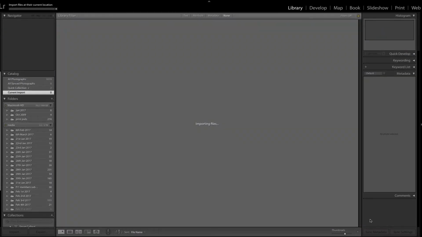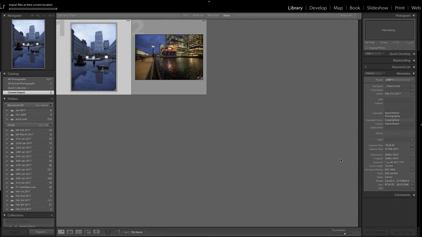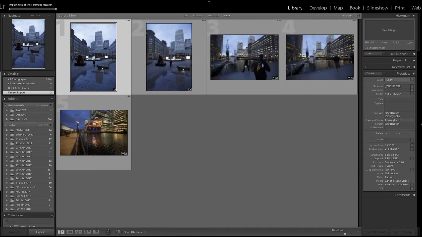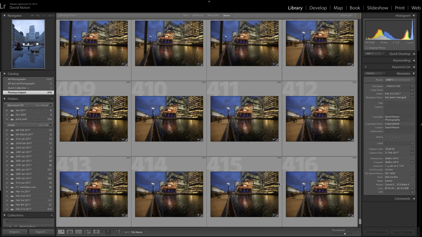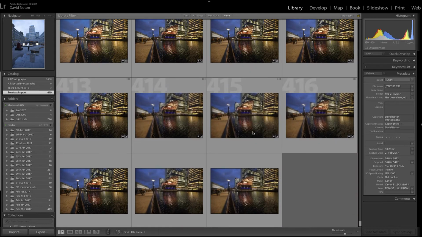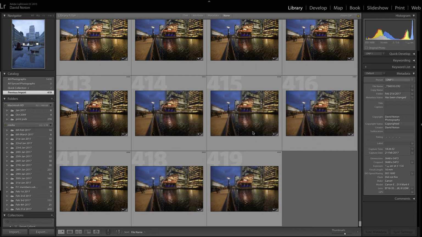There are some 400 images in this shoot, so I'm just going to pause as they load. Okay, so all the images have been imported now. It's going to take a few minutes for Lightroom to build all the previews. If you can see up here in the top corner of each image, those three little dots eventually disappear as Lightroom builds the previews, so we just need to give it time to do that.